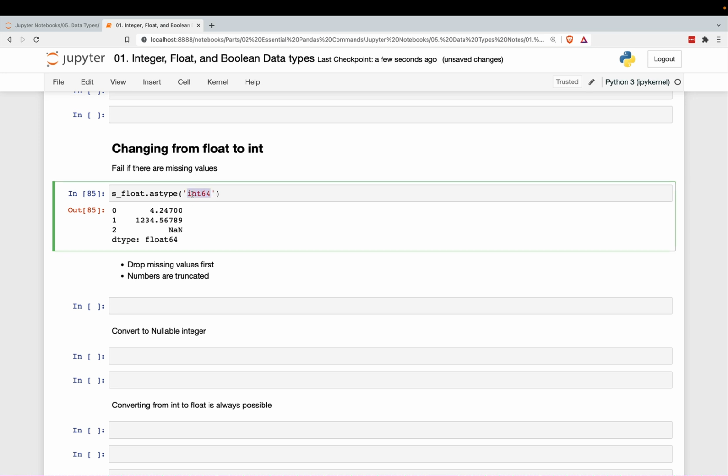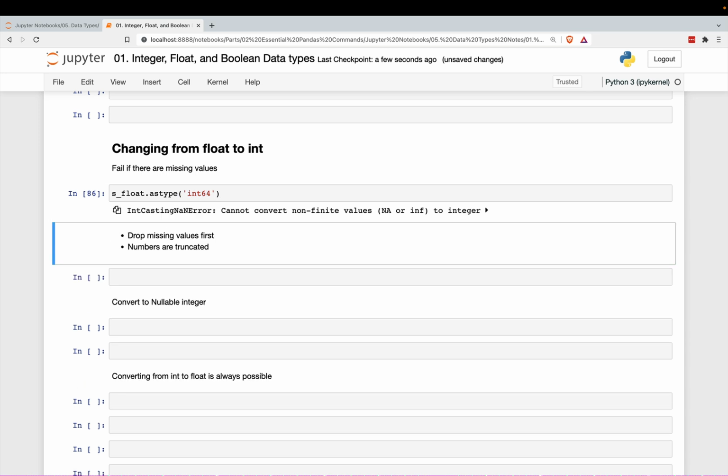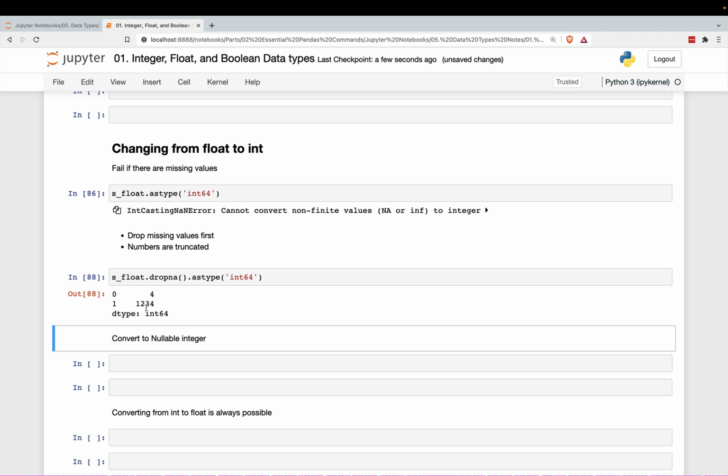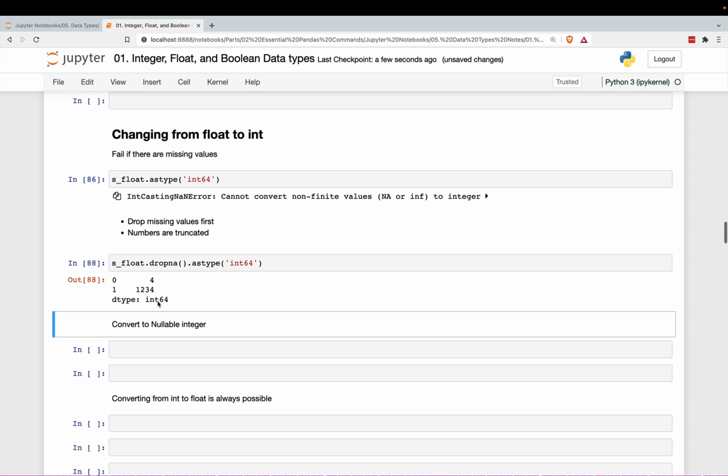The NumPy integer data types do not allow for missing values, so you will get an error over here. What you can do first is drop the missing values with the dropna method, and then you can convert it to an integer. It will truncate, not round, the decimals. So we'll just get rid of those decimals.